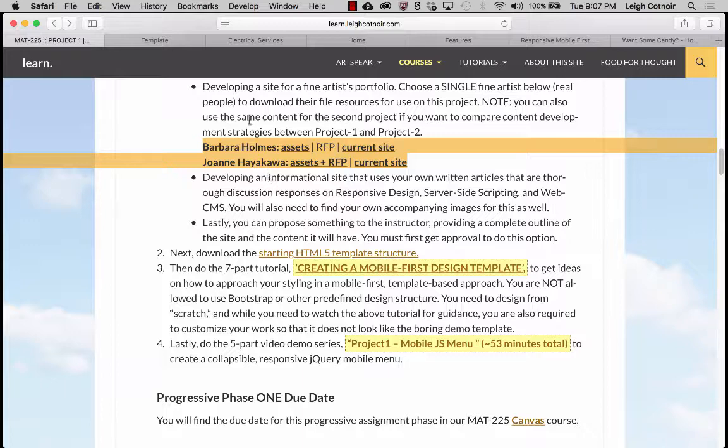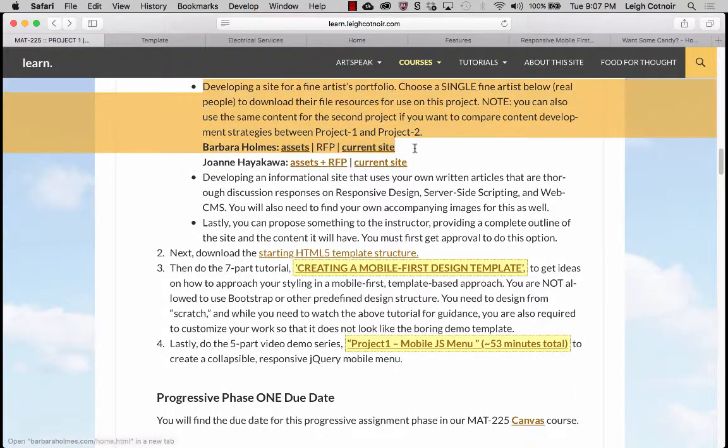All right, but for right now, you have this as another option, and the assets are downloadable here for this person. The RFP is coming later, request for proposal. That's the thing that gives you a lot of guidance as to what this person is looking for in a website. There's a link to the current site so that you can go and see what they're trying to replace. And then this person has assets and RFP combined.